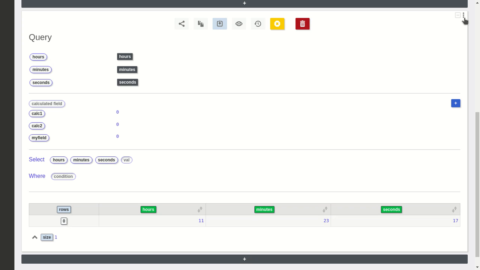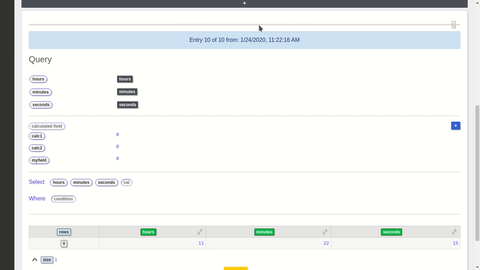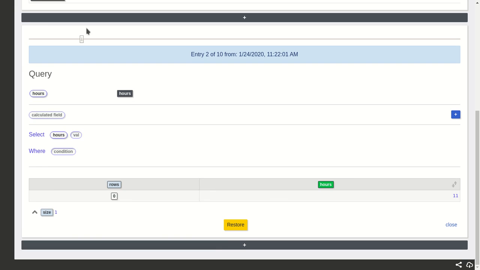What we have is, if you click here on the more icon on the top right of the cell, you will see an icon here, and when you click it, you will see this. It says entry 10 of 10 from and the date of that change, and we are at the rightmost position on this slider. And if we move around, we will see different entries.